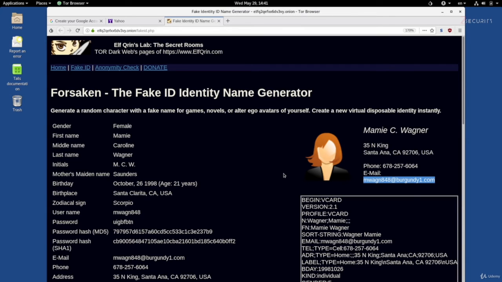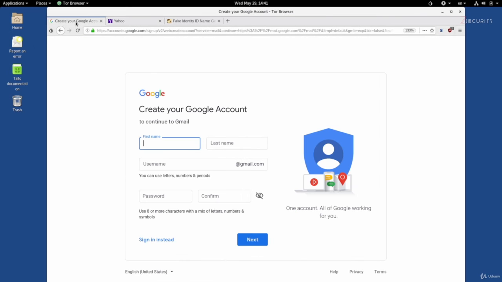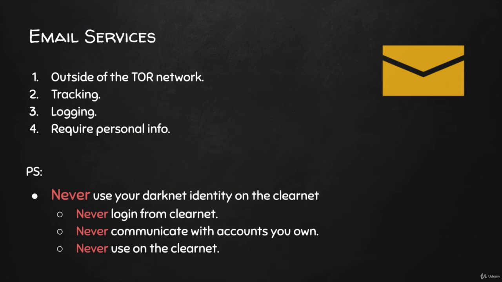Now, you can use this information here, like I said, to sign up to one of these email services, and then you can use this email for whatever reason you want when you're communicating with friends, or if you are signing up for other darknet websites that require you to have an email address. So this could be an easy solution, but there are still a number of drawbacks to it.